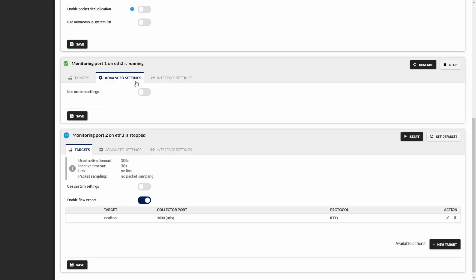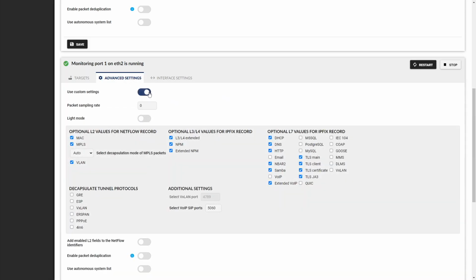Default advanced settings can be further adjusted per monitoring pod to fit the specific needs. This is the configuration on the probe side.